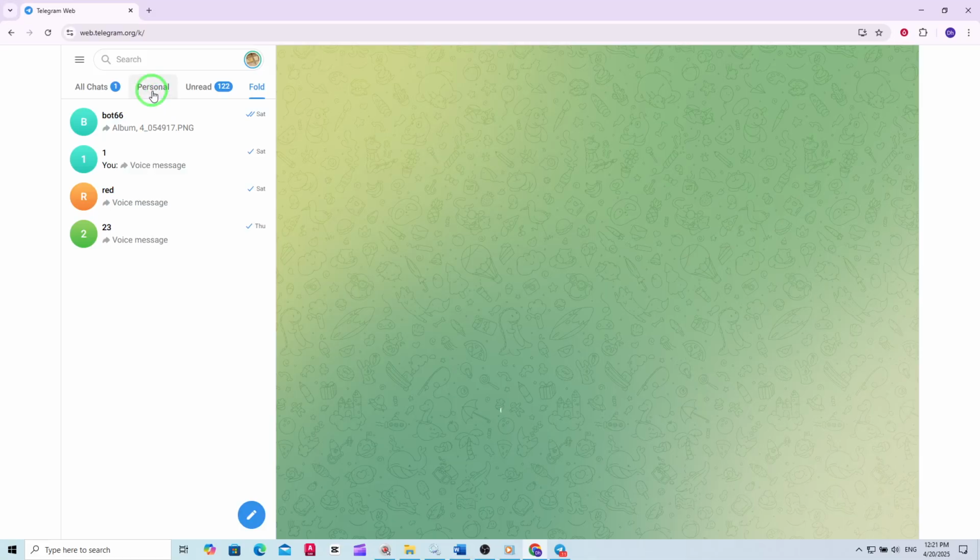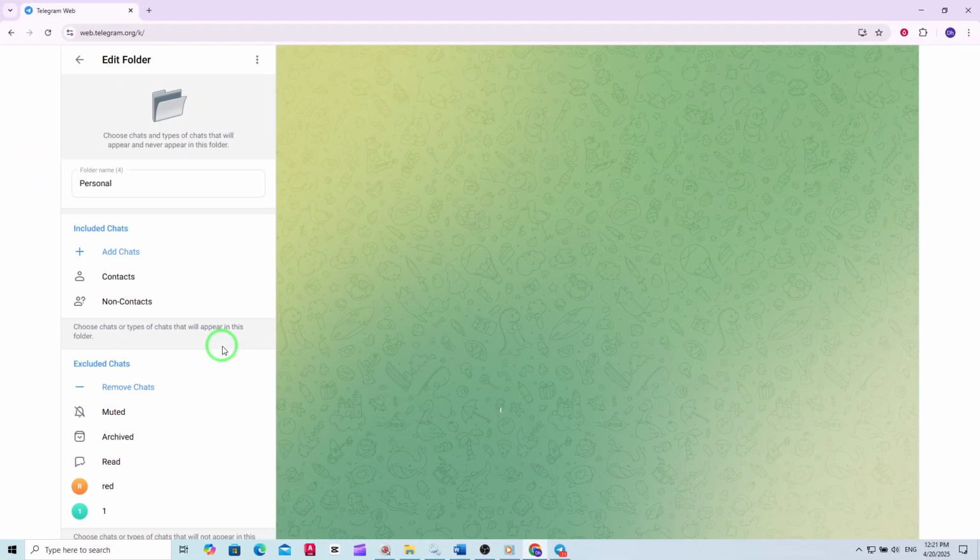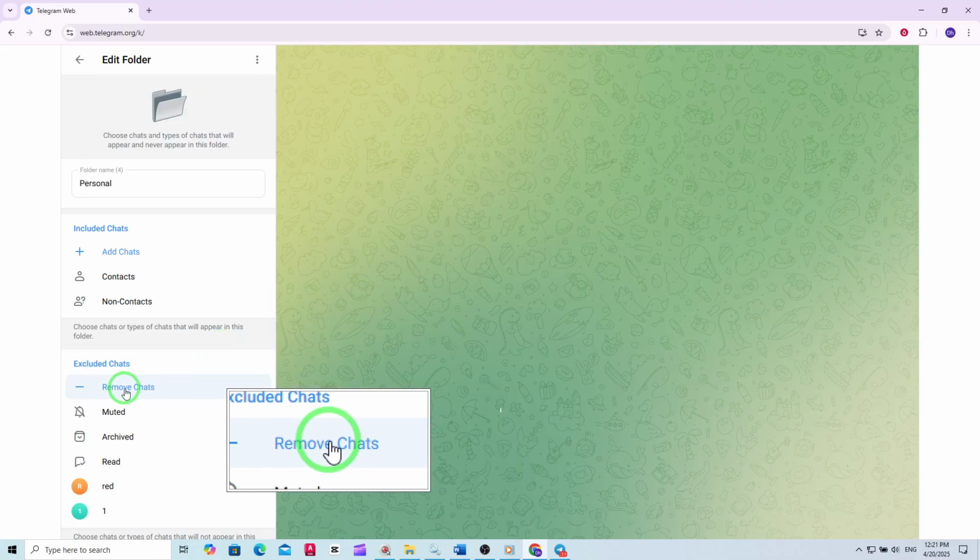Move your mouse to the folder name at the top side menu. Right-click on the folder. This will open a menu with several options. From here, select Edit Folder. Inside the folder editing screen, you'll see different settings for what chats are included or excluded from this folder. Look for the option that says Add Excluded Chats and click on it.